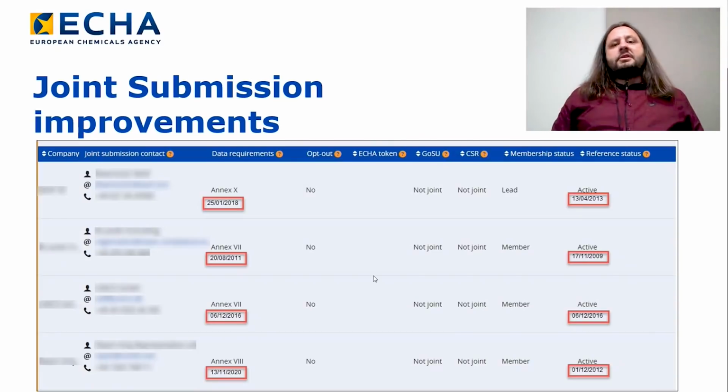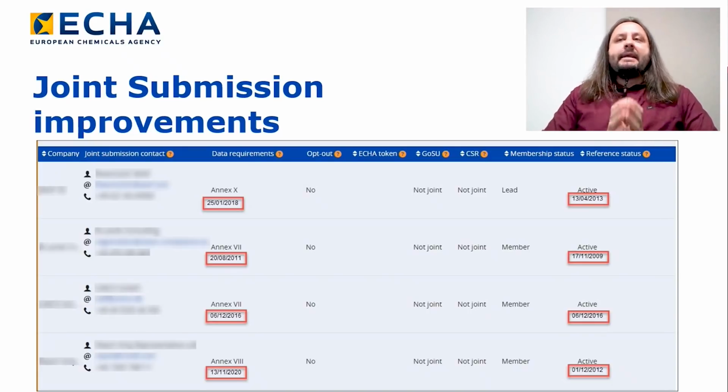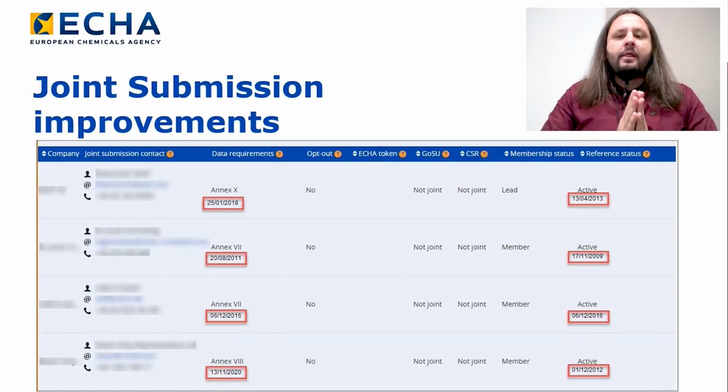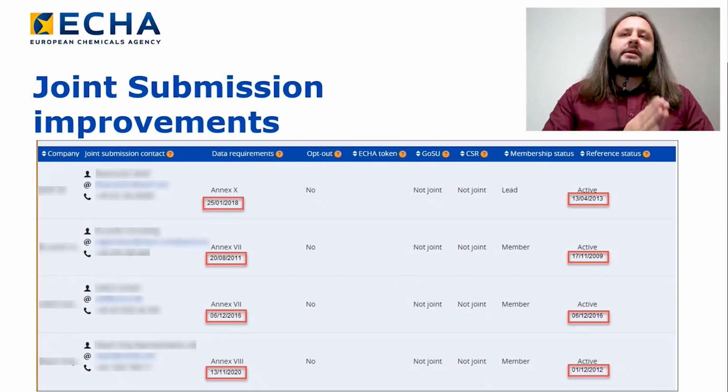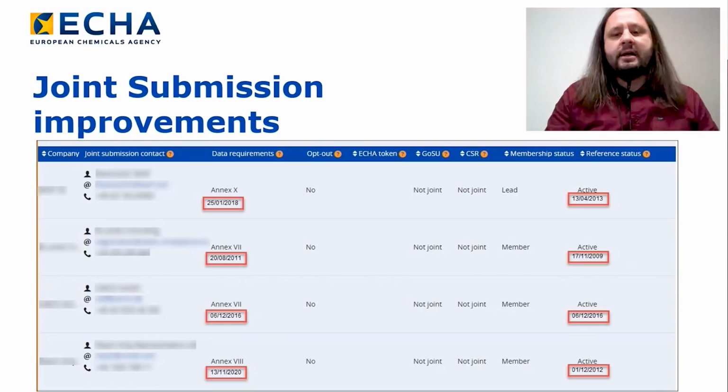If we go a bit more specific here, you will see that under the reference status column, there is the date here, and also under the data requirement column, another date. The reference status column date indicates the date since the registration number is valid or there are any changes in this validity. Let's say, for example, if it becomes inactive, then you will see that date since when this asset is inactive. In the data requirements column, there is an indication on the date which any change in the scope of the registration in terms of the data requirements has happened.